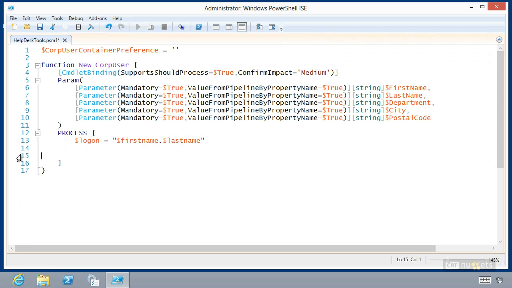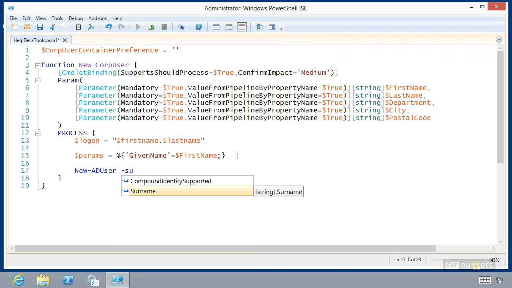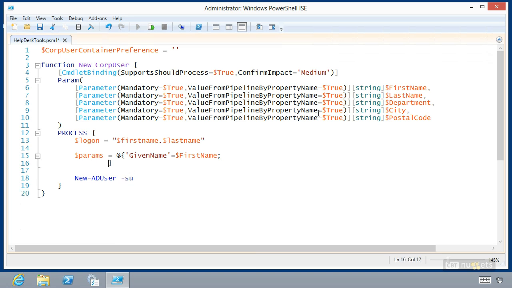You know what? Instead of doing this, let's build it as a hash table. So we'll start this over. GivenName equals first name. Now, there's a little trick here. Instead of having to pop up the help, let's close this out so I get my tab completion. I'm just going to put the command down here because it allows me to quickly type and see what the proper parameter names are. So that one was Surname for last name. And then I know I've got SamAccountName equals $logon. I'm going to go ahead and use that same thing for the Name account or parameter.